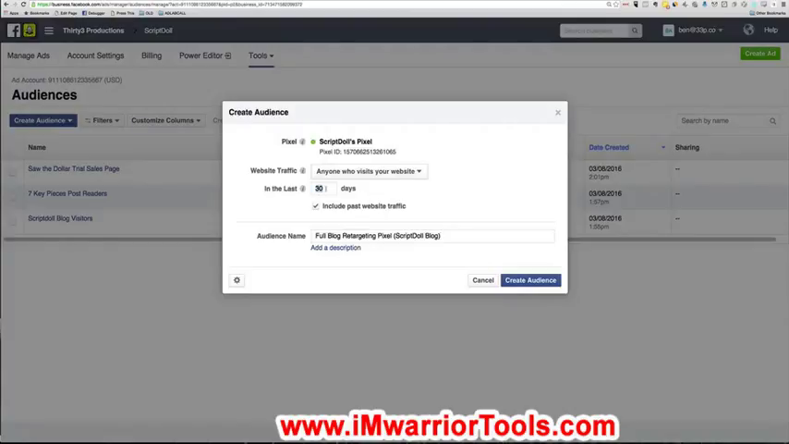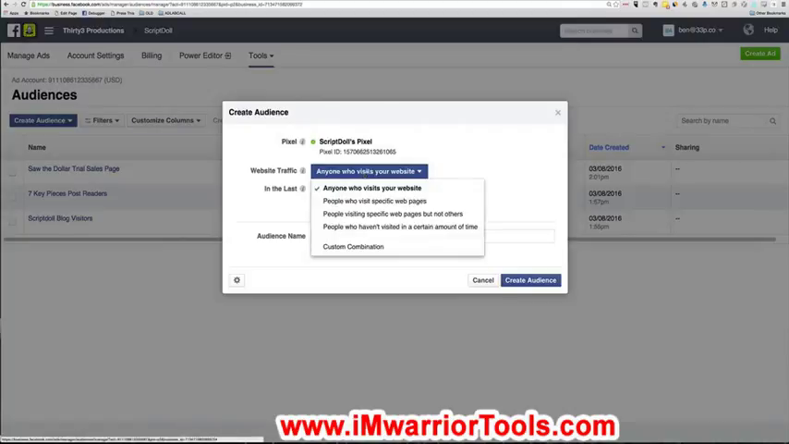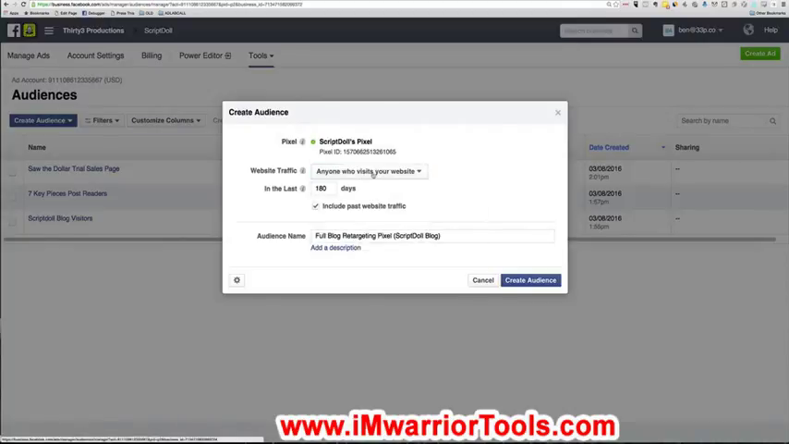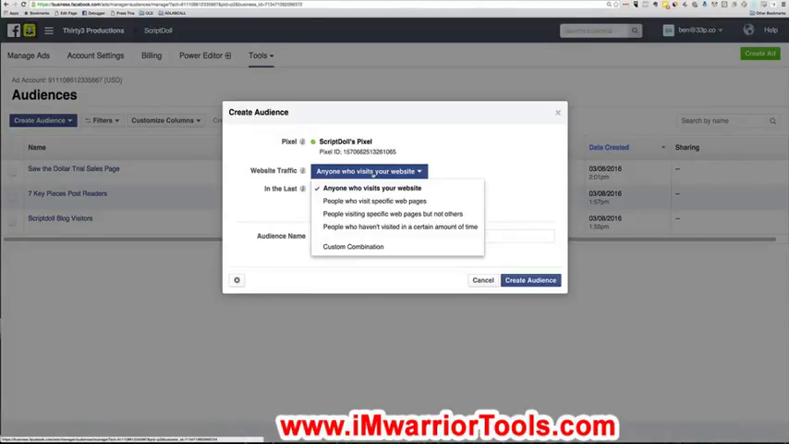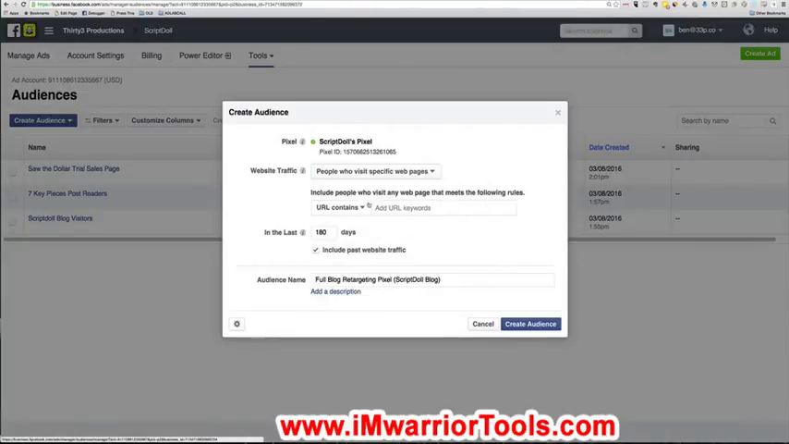Now that the pixel is attached, I'm going to set this to 180 because I want 180 days. And now that this is there, maybe I've got multiple websites, so I don't want everything. I want to say people who visit specific web pages. So there's two options here: URL contains and URL equals.